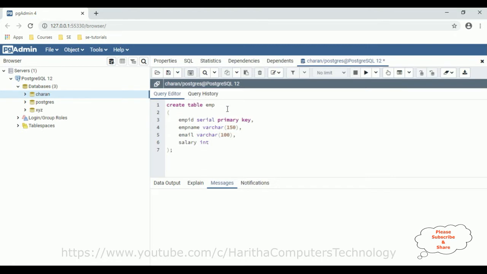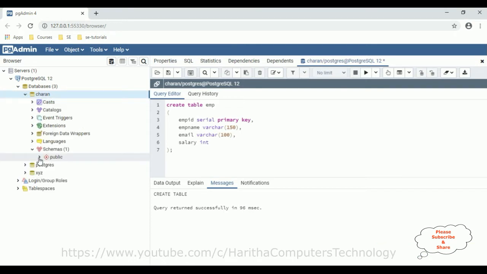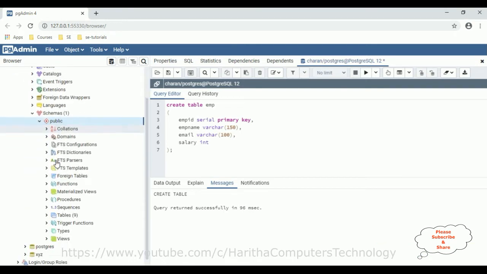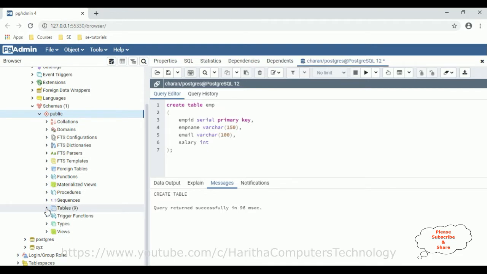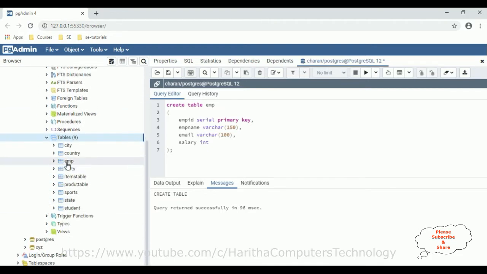Now let's create this table, execute. And here we got a message, query returned successfully. So now let's expand this Charan database as well as the public folder. Right now we have tables. Let me expand this tables folder. See here, the EMP table is created successfully.